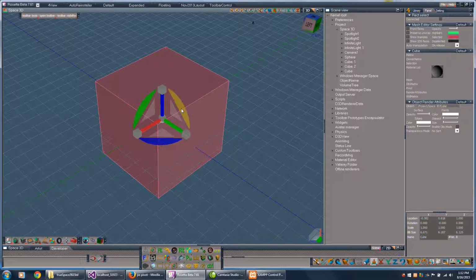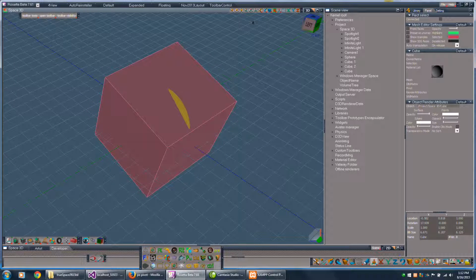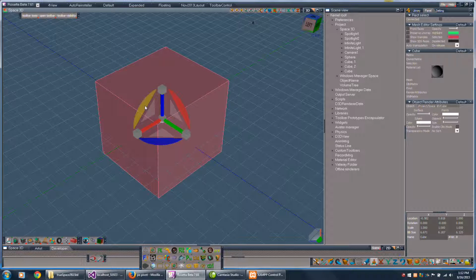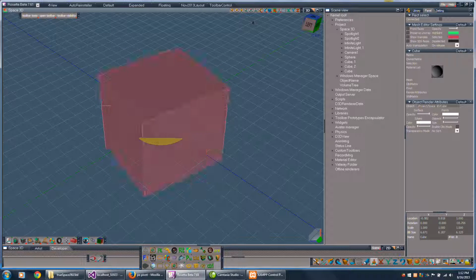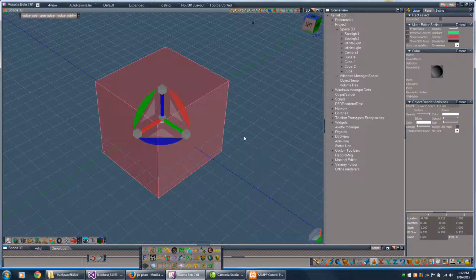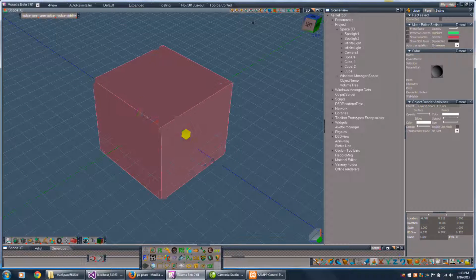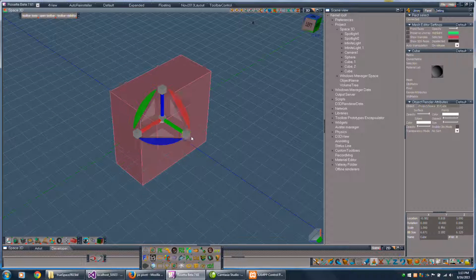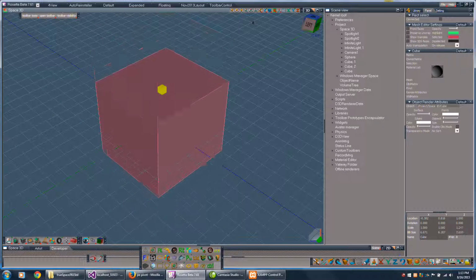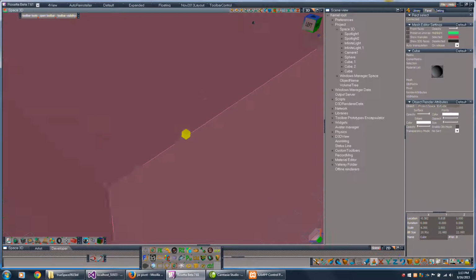For the rotation, we have these arcs here. Rotate around the X, Y, and the Z axes. Then we have the scale controls, scale in X, Y, and Z. Now if you use the right mouse button, it'll scale proportionally, no matter which of the scales that you choose.